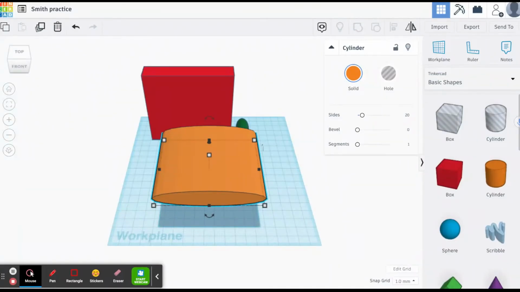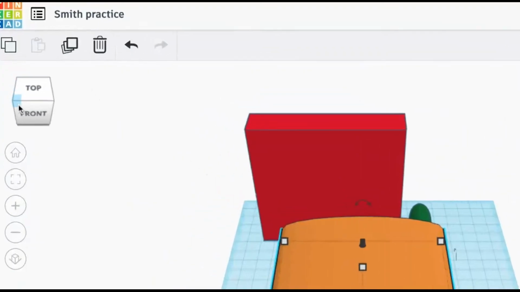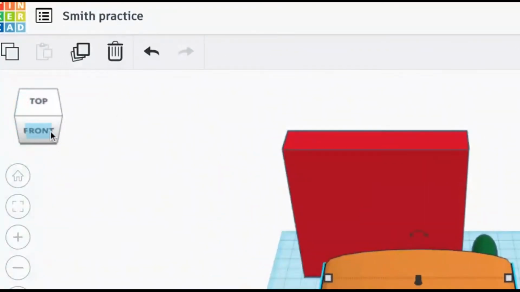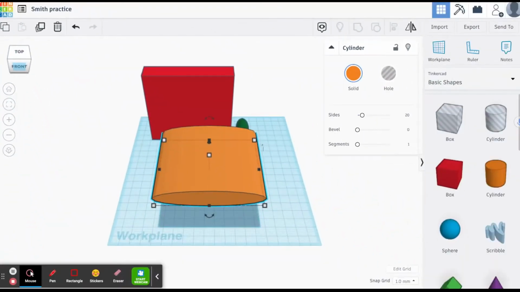However, I can see now that my orange cylinder is no longer sitting on the work plane. How can I tell? Anybody have any idea? Yeah, absolutely. I can see a shadow underneath it. So let's talk about this white cube. This is a super important tool to have in TinkerCAD and use.